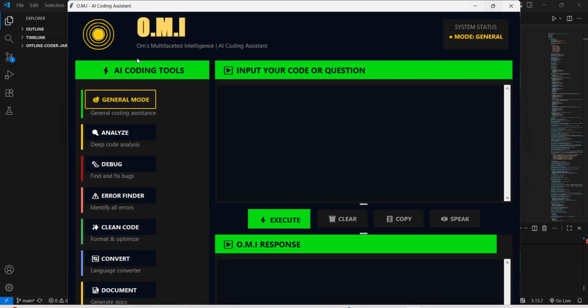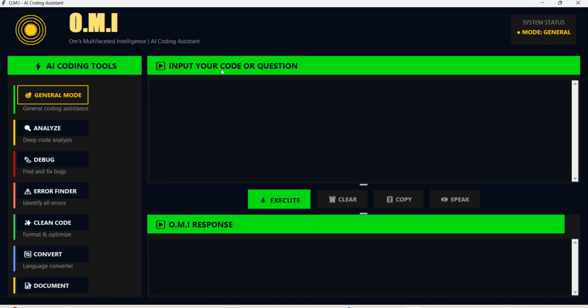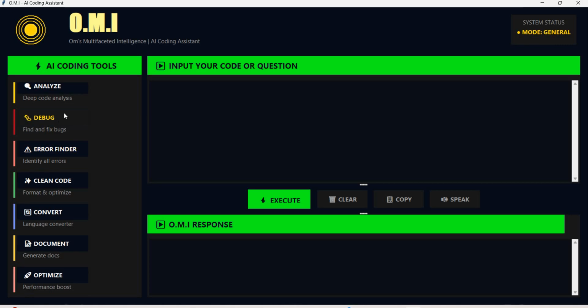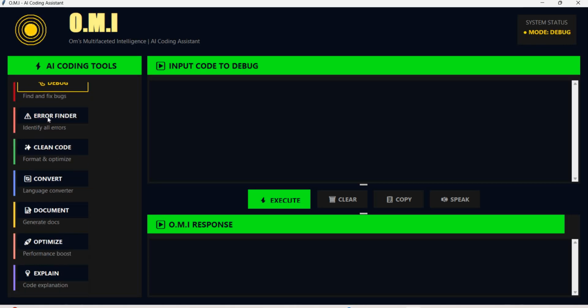Okay, so this is my new user interface. I have not designed it very well, but I have designed it to look good. So this is our general mode for general coding and assistance. This is analysis mode for deep code analysis, and this is debugging mode for bug finding. And this is the error finder. I have introduced this new model, and it specializes in finding syntax errors like indentation errors in Python and class errors in Java, and some errors in Ruby and all.